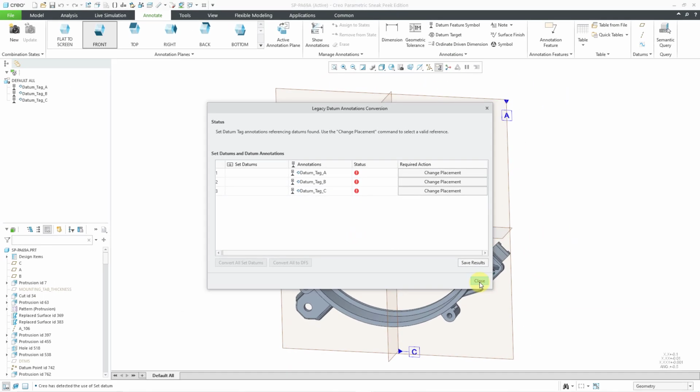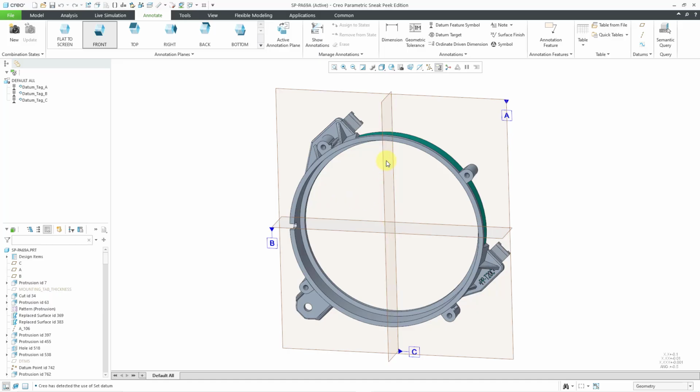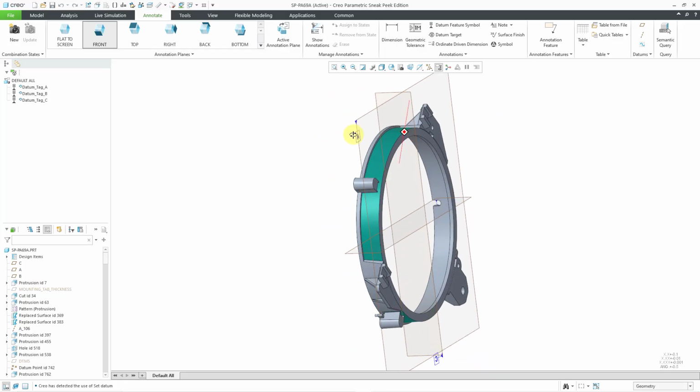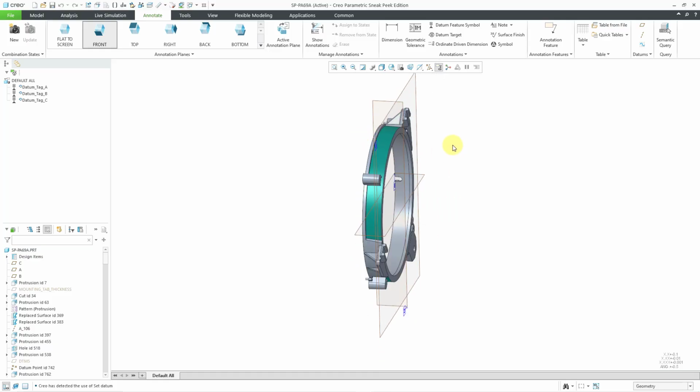So anyhow, let me click the close button out of here, and it warns me, hey, do you want to quit? Yeah, I'm going to quit for now because I'm going to do some work in order to prepare to update this. And the first thing is that I'm going to make a geometric tolerance to qualify the A datum. So the A datum looks like it should be referencing that back flat surface of the model.